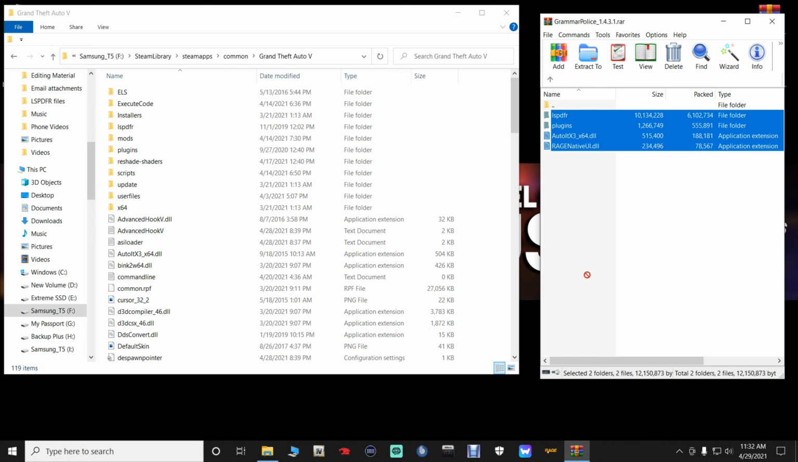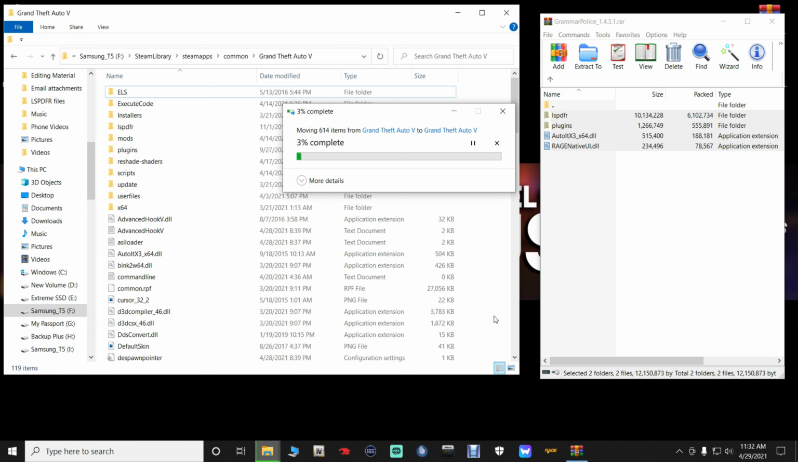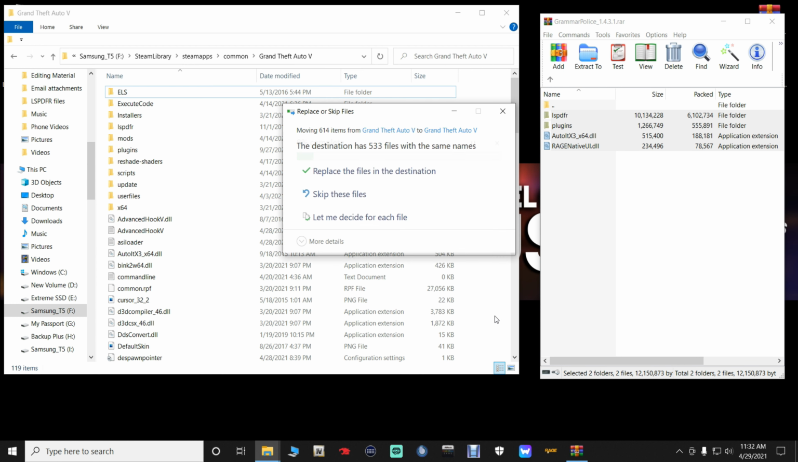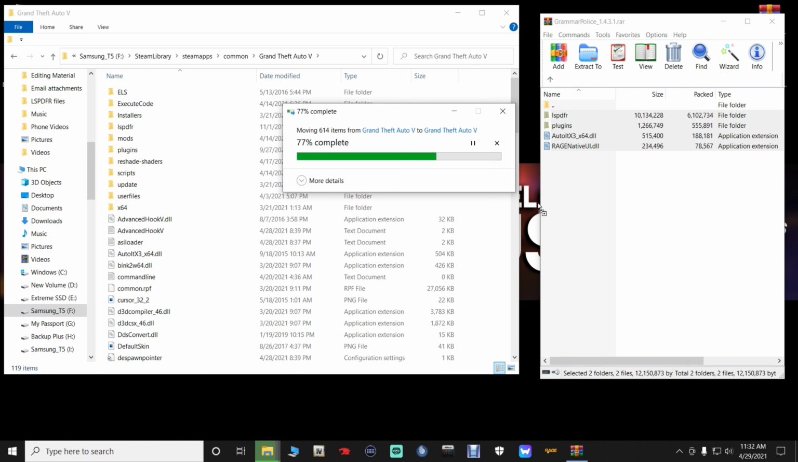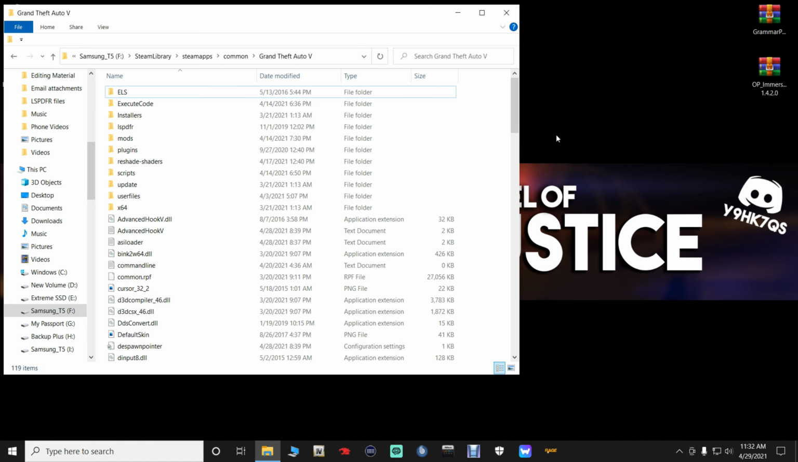And we are going to grab them and pull them into our main directory, and we are going to drop them just like that. Now, if you already have Grammar Police installed, it's going to ask you to replace the files in the destination. If it does, go ahead and replace them, okay? That's what I'm doing. All right? And there is the Grammar Police. Let's go, let's go, let's go. And there it is. All right, we're going to close out of that.